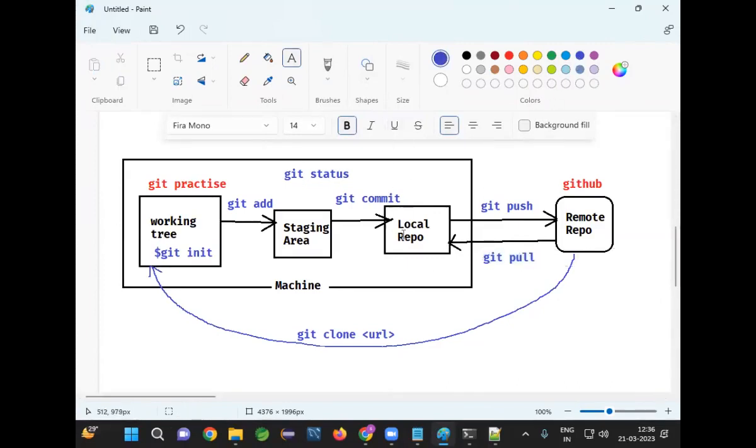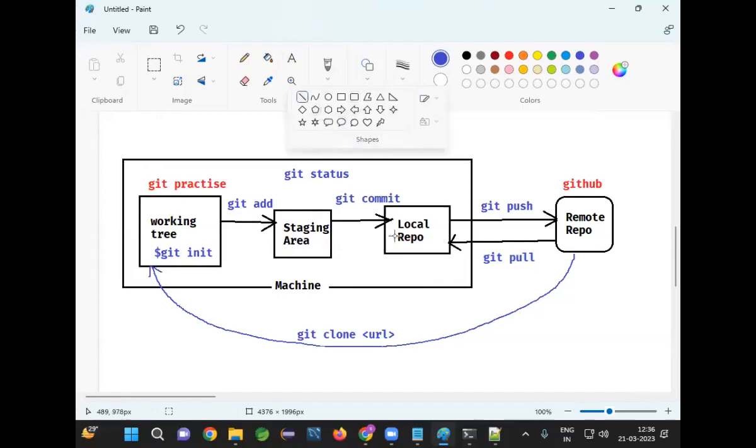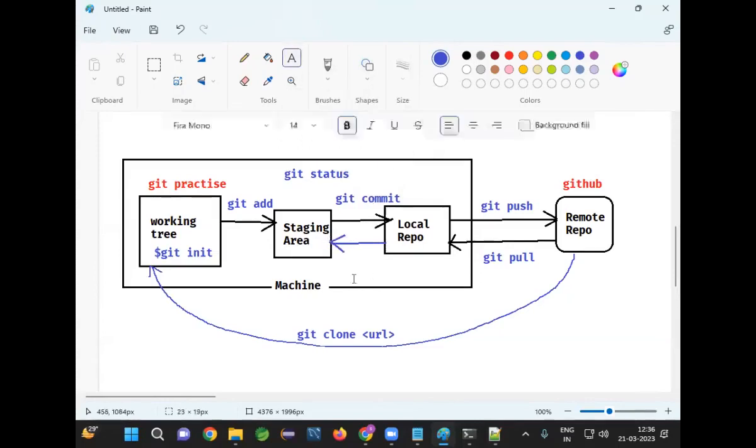Files are added to the staging area. From staging, I have done the commit. So after doing the commit, how to revert the changes? Which command is available to revert the changes from the commit? What is the command? Git revert command.